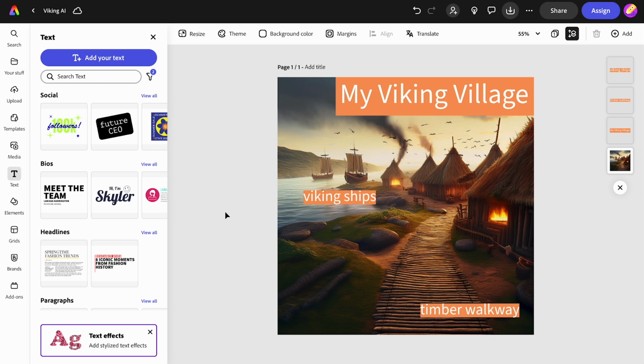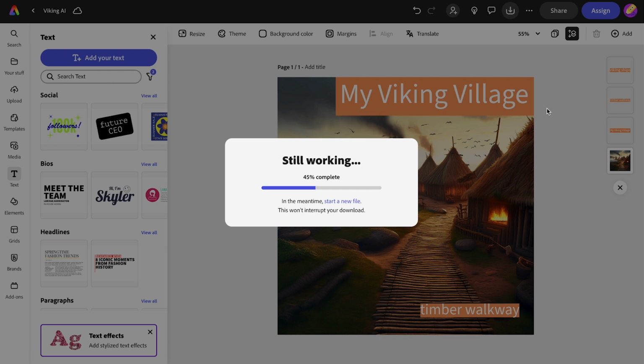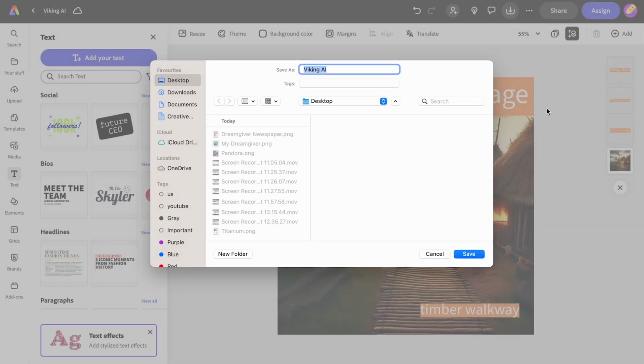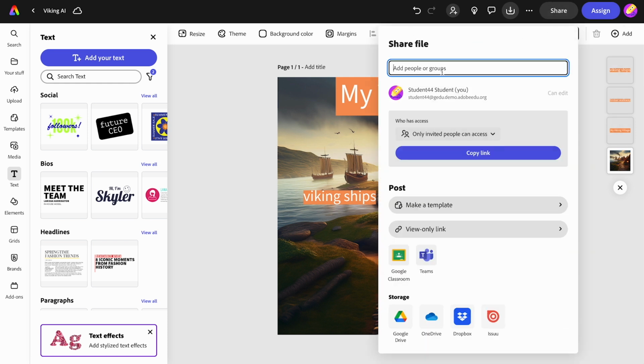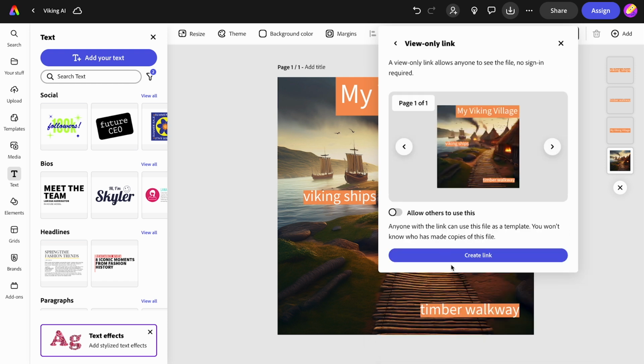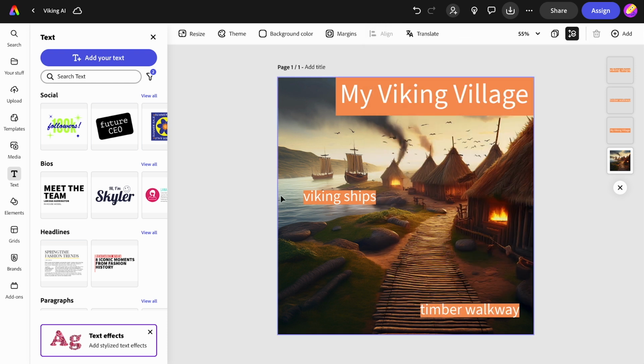Viking ships. Once you're done and you're happy with it, you can download it up here by clicking the download button. It will download to your computer with the file name that you gave your project. Save that one, and then you can also click share, invite people to collaborate with you via their email addresses, send it to Google Classroom, Microsoft Teams, or create a view-only link, which you can share with whoever you like. And that's how you create an AI-generated image for a Viking village using Adobe Express.